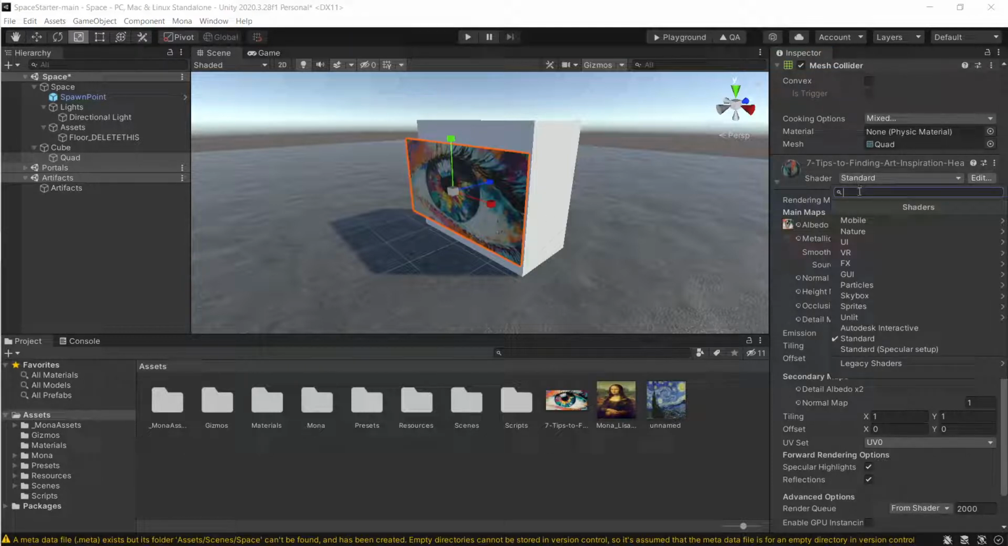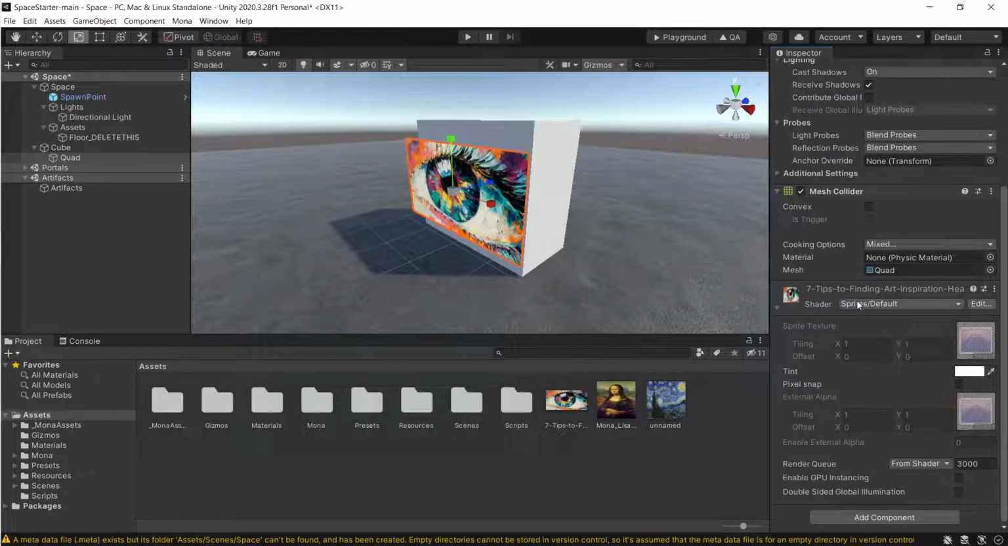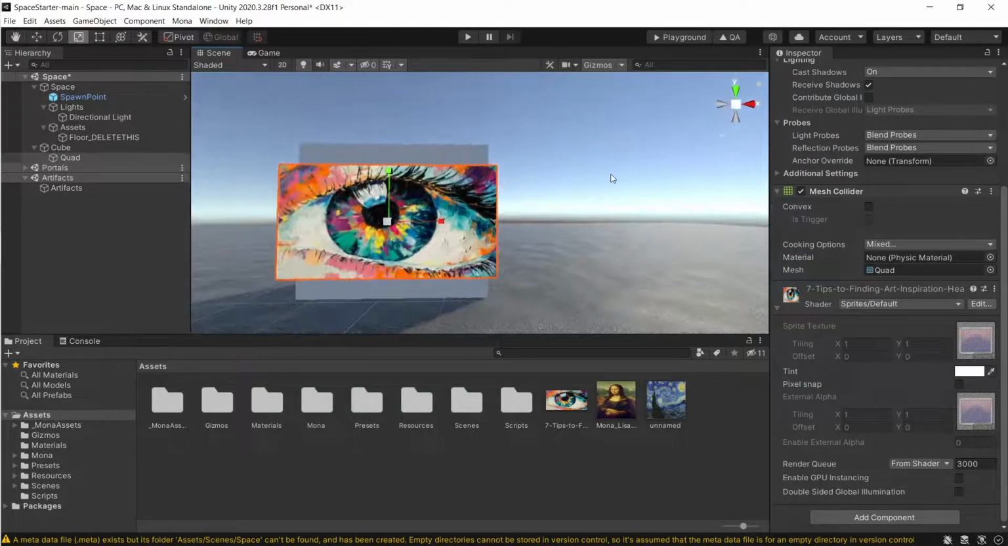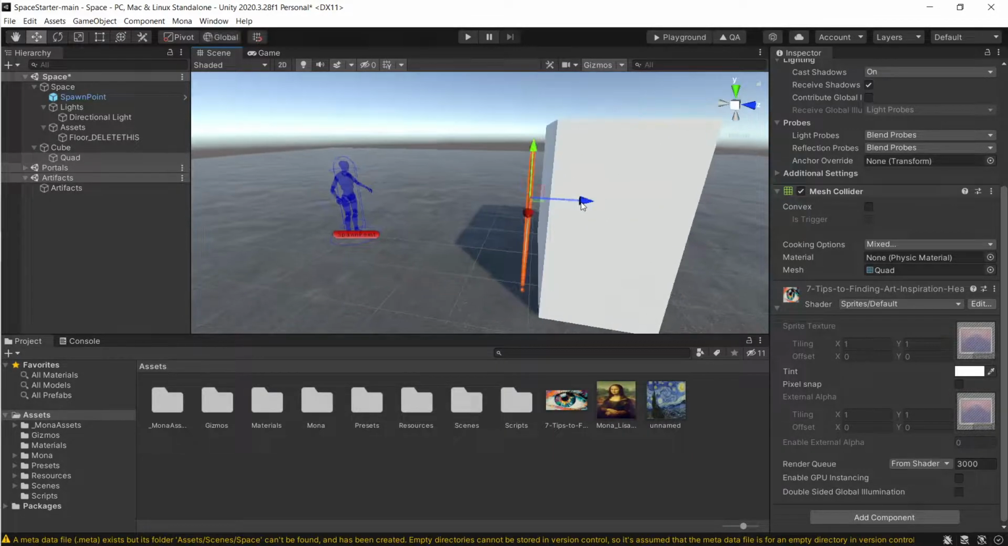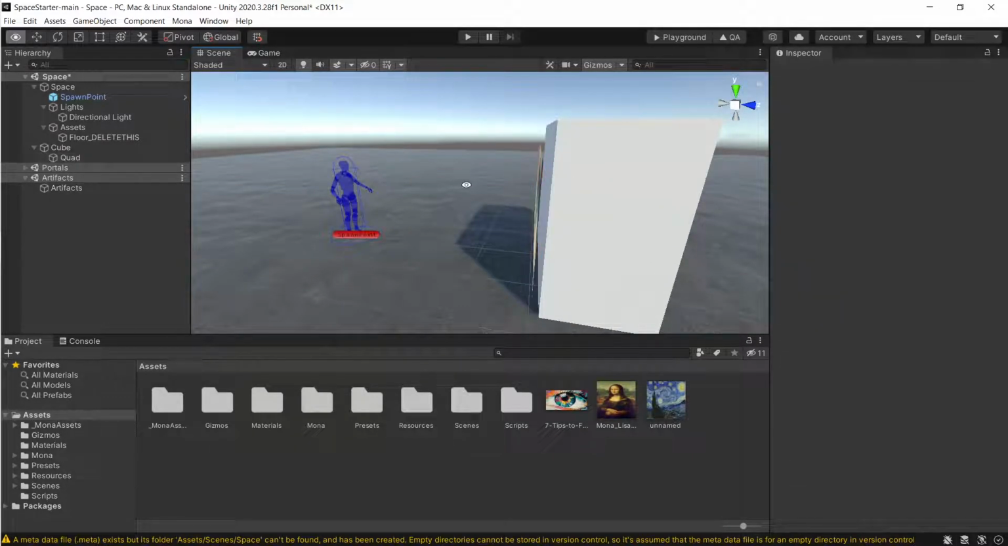We go into where it says standard and turn it into sprite. Sprite isn't affected by lighting, so now it's always going to look great, even in the shadows.